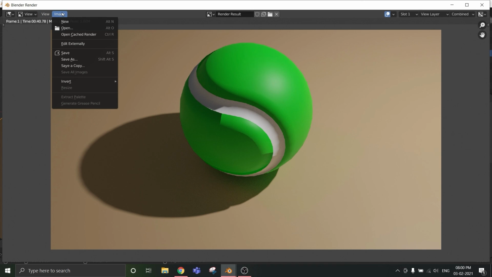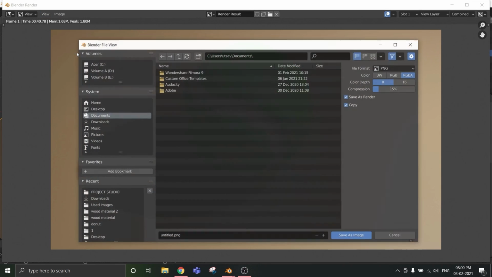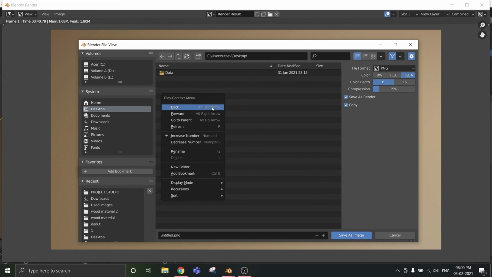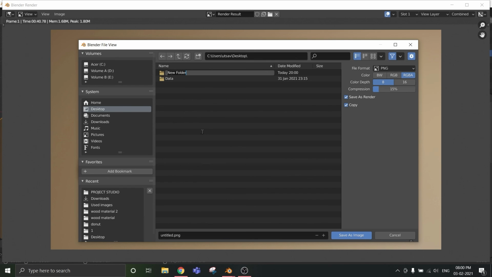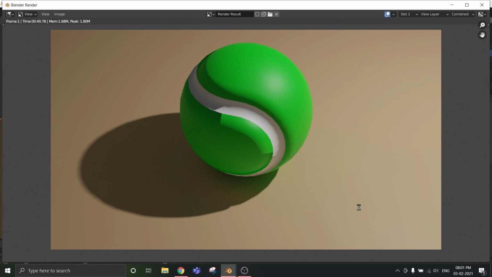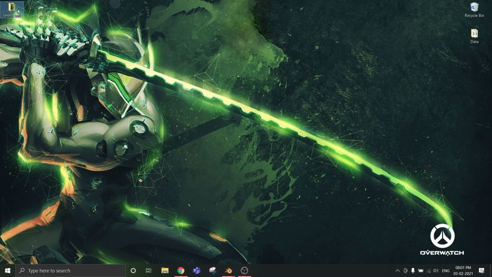Let's save it. Hit on image, and where it's written save, let's make a new folder on the desktop. Let's name it tennis ball, right? Okay, let's enter. Let's open it, and we'll save this as PNG. Let's name it tennis ball. Hit save as image. Now this is saved as your image. Let's take a look. Here it is.